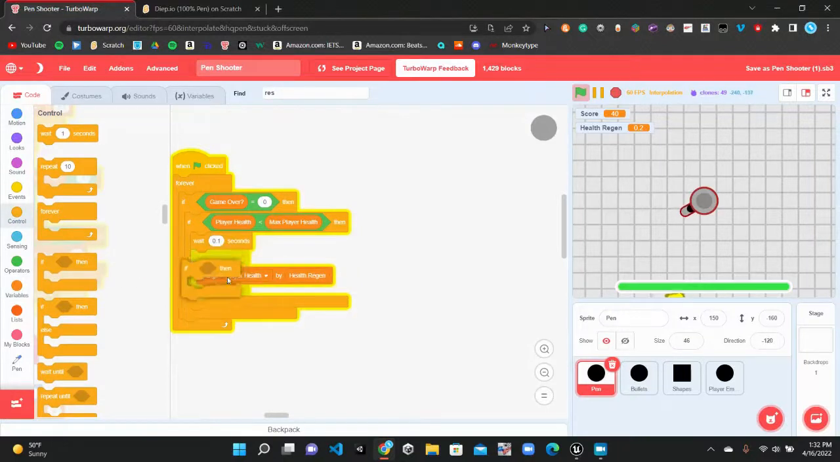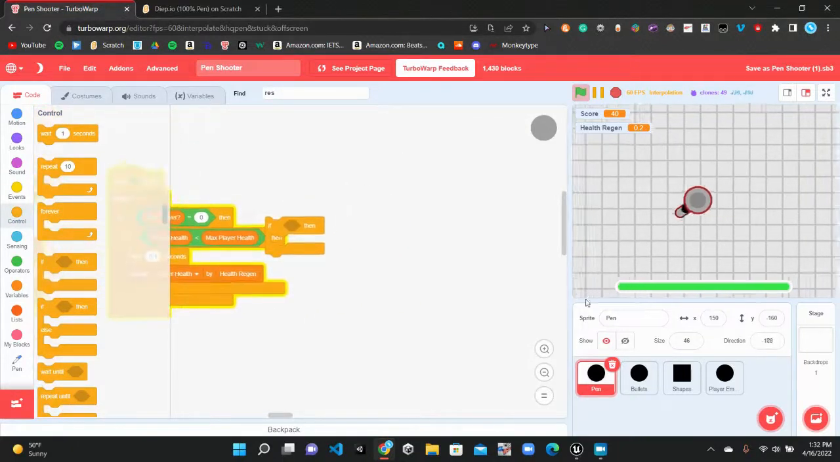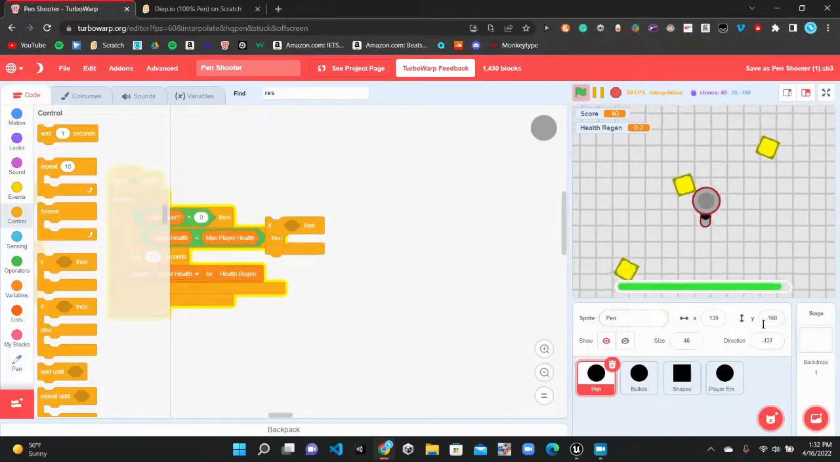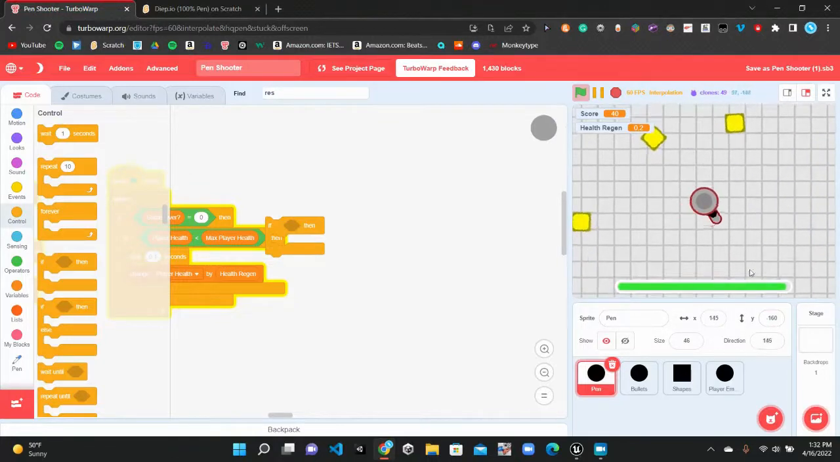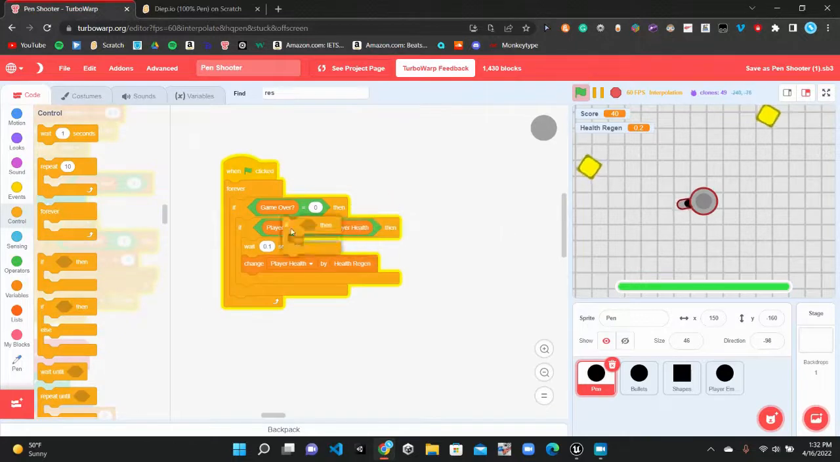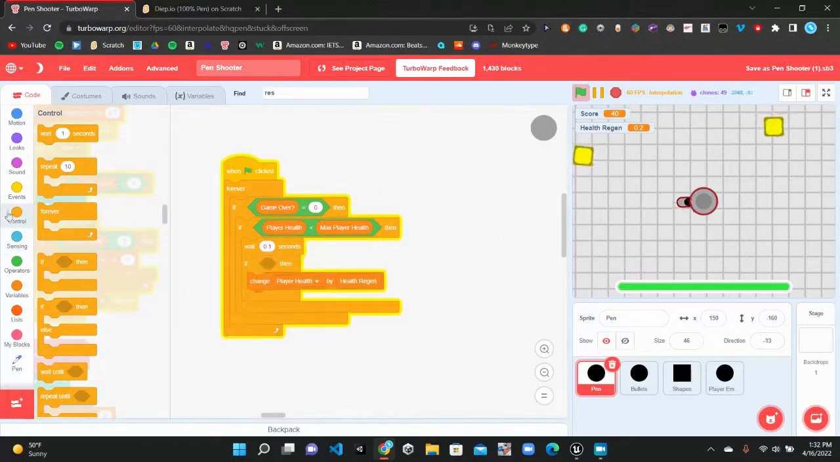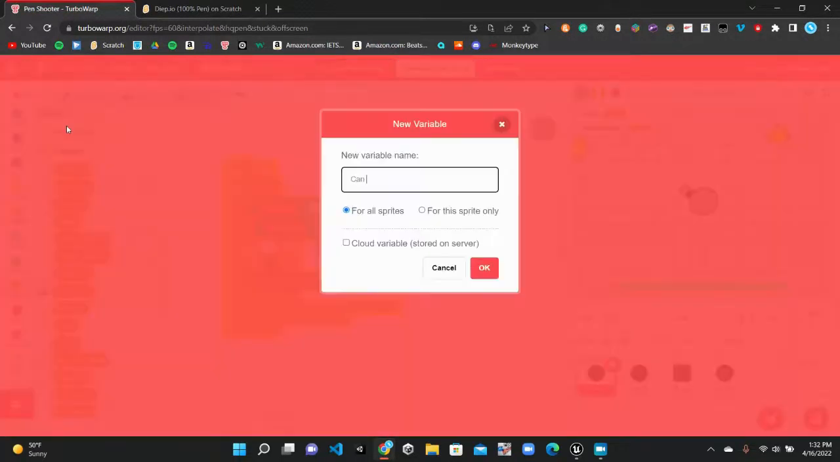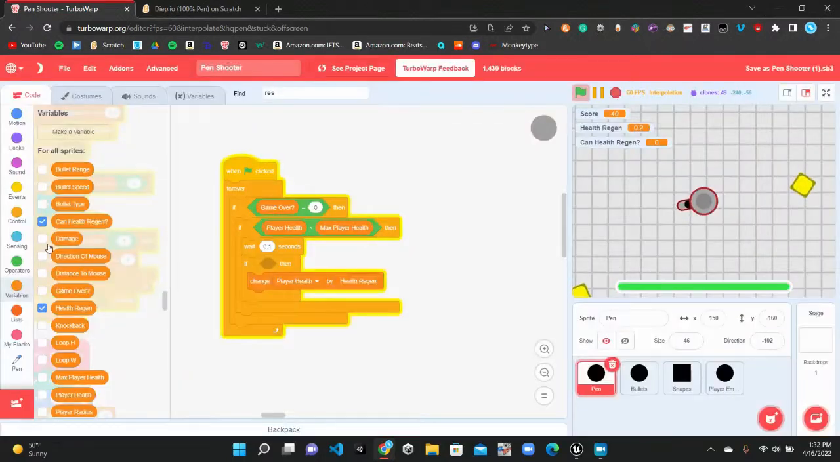But I don't want it so that right after you hit a shape, you just start getting your health right back. I think we should do something so it waits. So we can make a new variable called can health regen with a question mark, for all sprites.